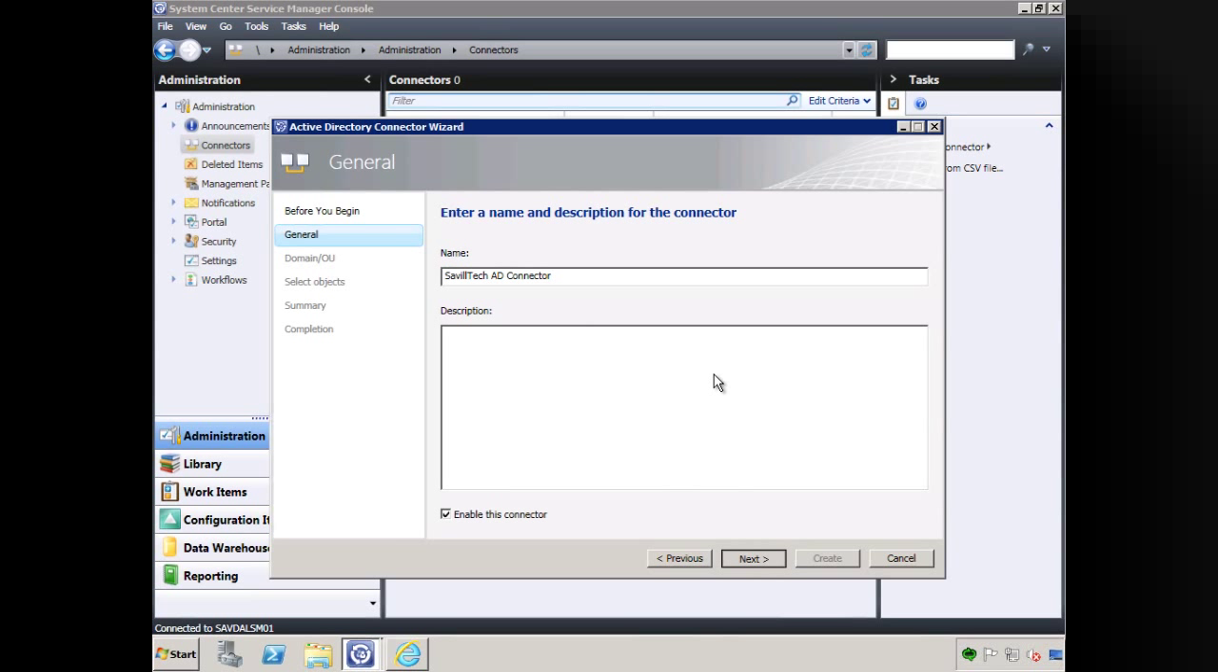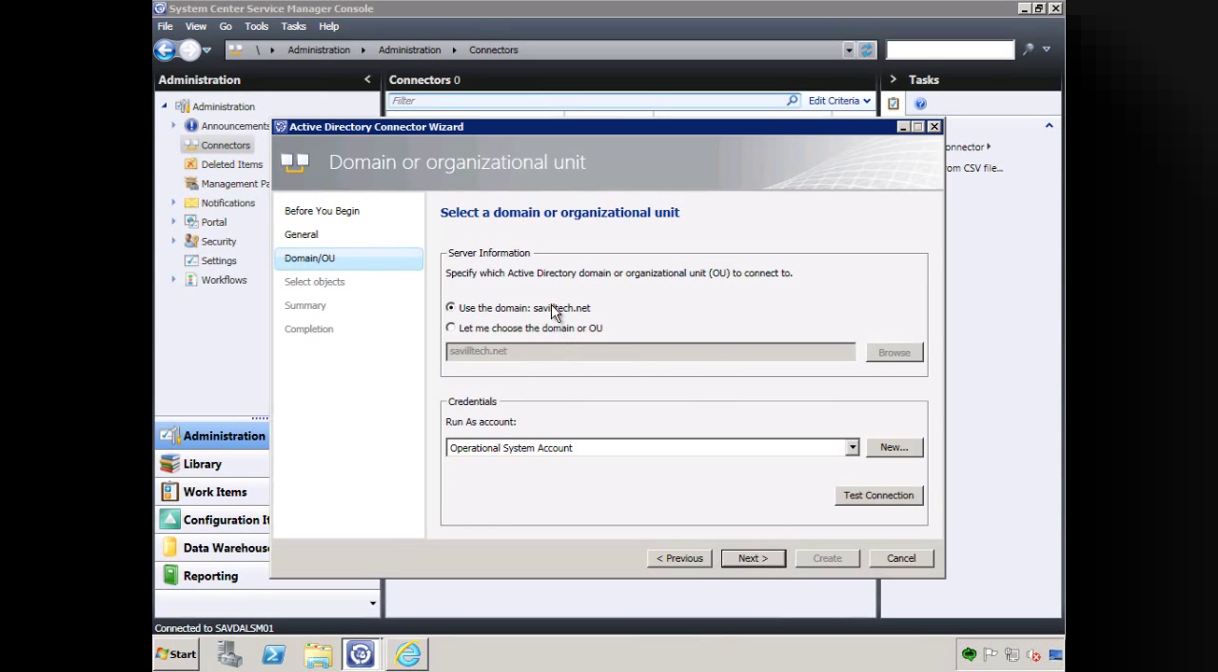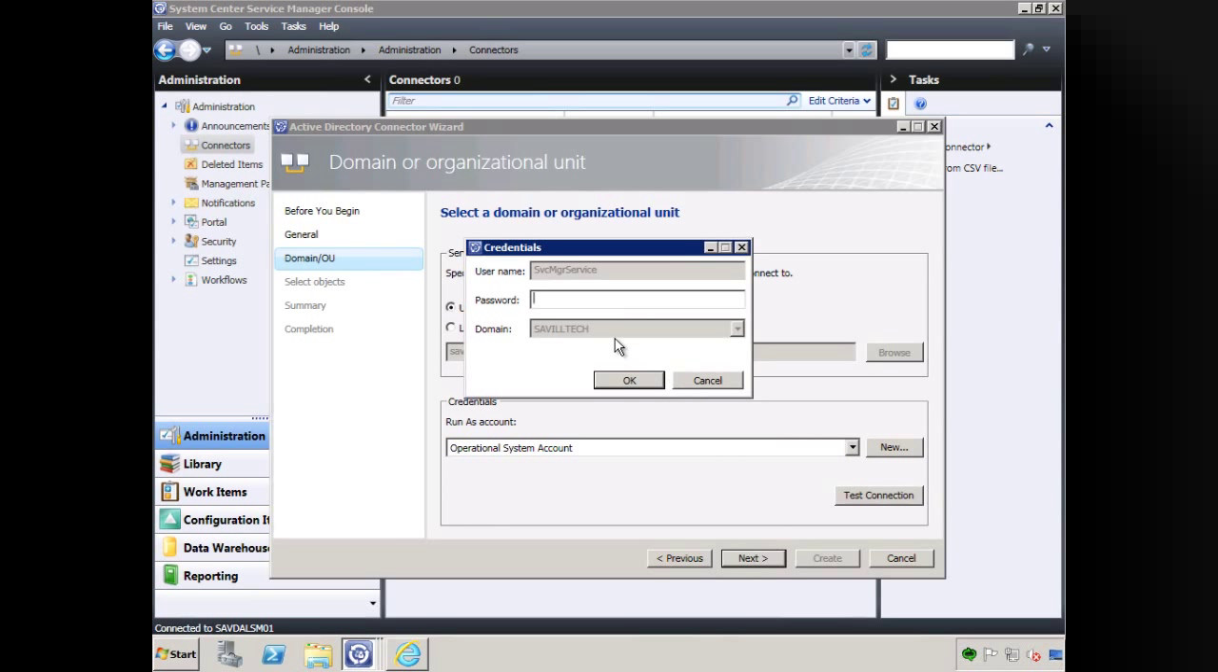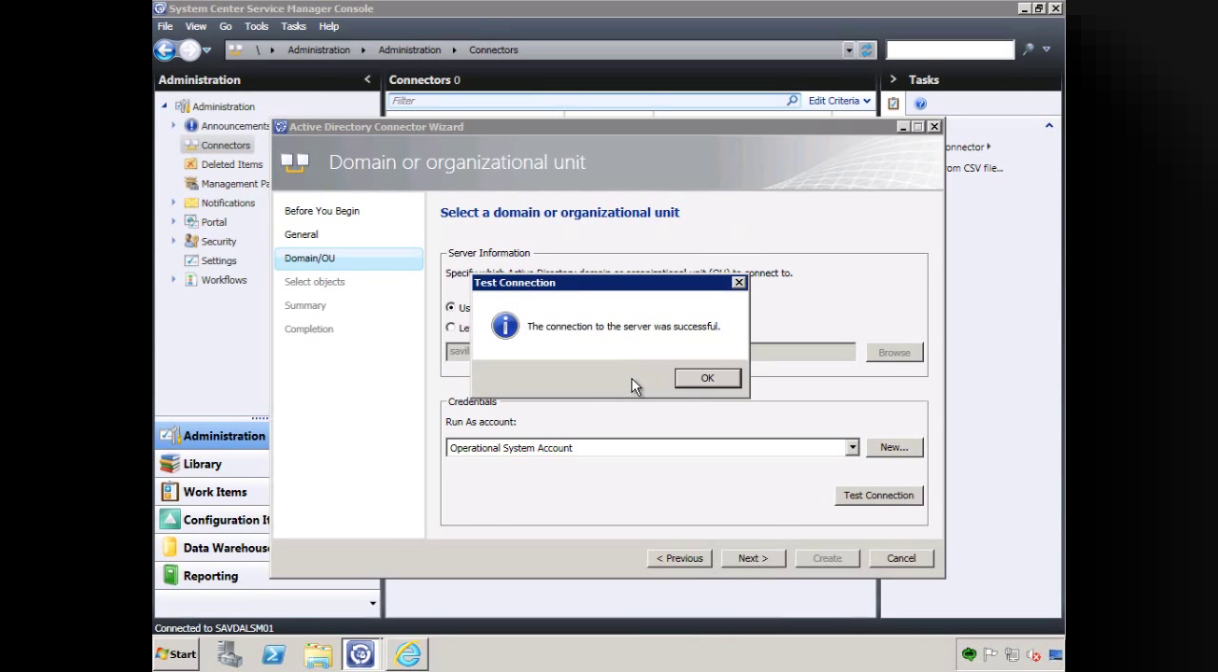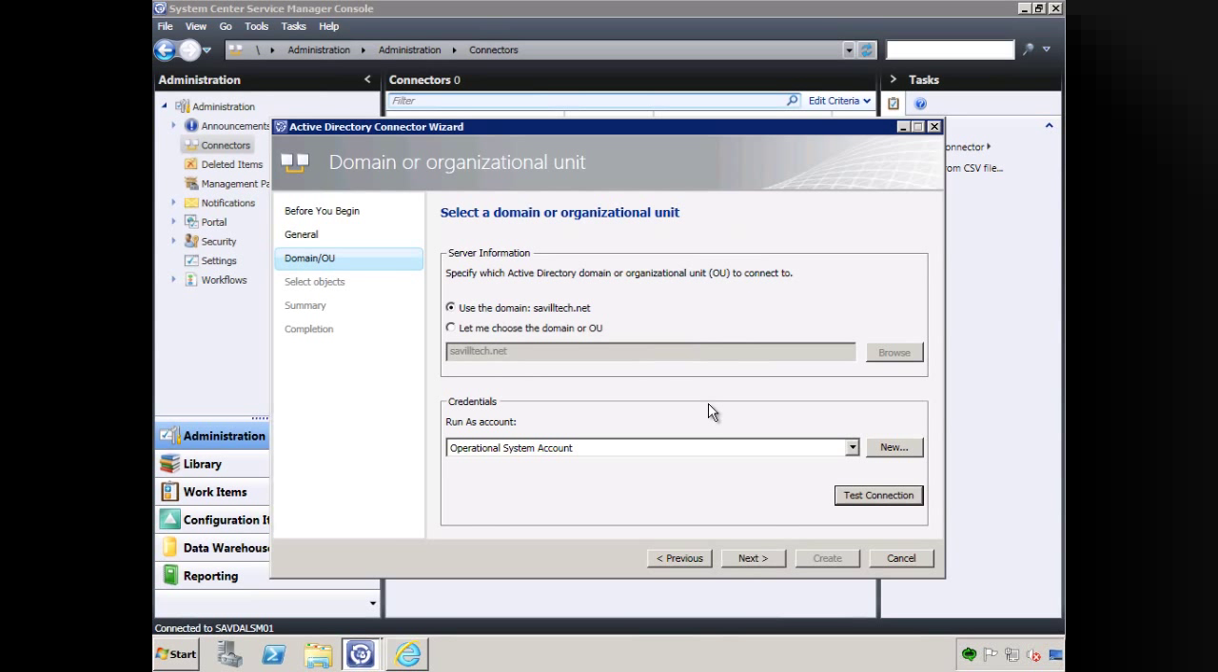Notice I've got enabled for the connector. I can specify my current domain, or I can specify another domain or even an organizational unit. I specify the account I'm connecting as, so at this point, the operational account, which is that service account we created. I test that connection, all looks good. I can now go ahead and select which specific objects I want to do.